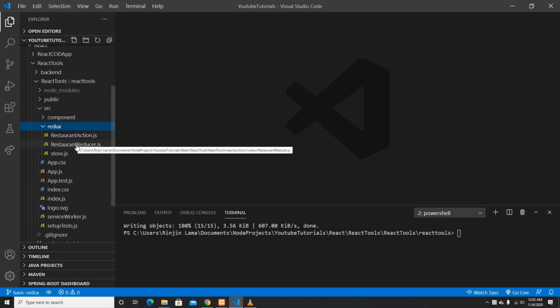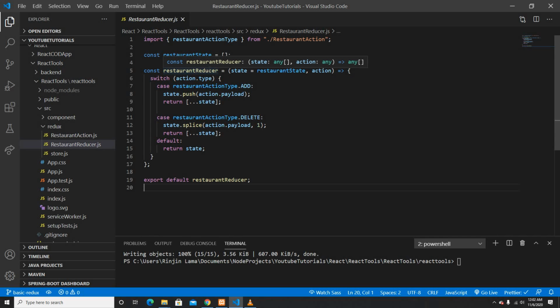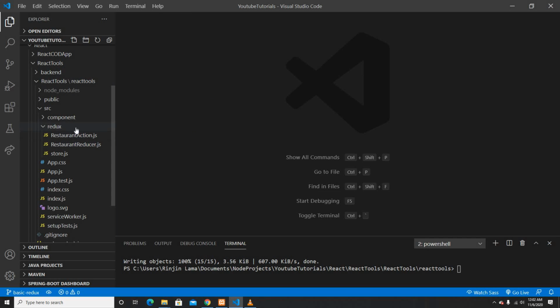If I can show you guys here, here is the restaurant state and it has a restaurant reducer. So we added this data before in the video. This time, we're going to create another reducer and combine them using something called combine reducer. Okay, so let's begin.